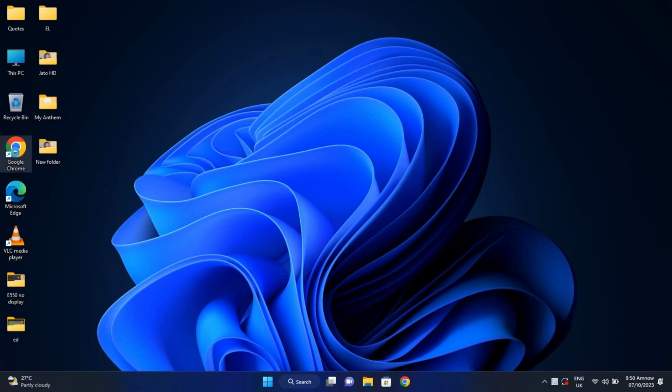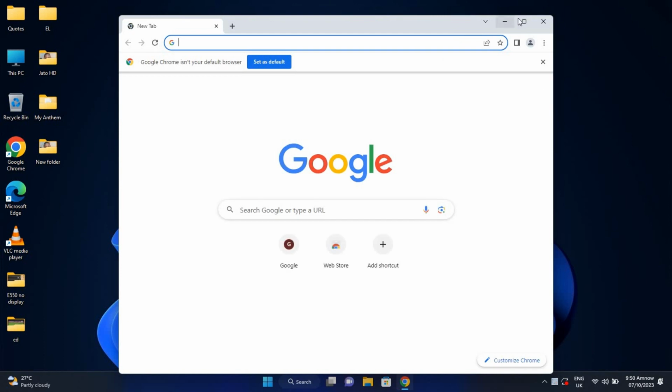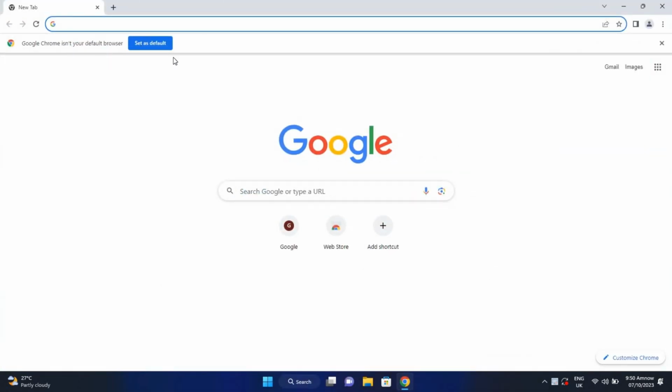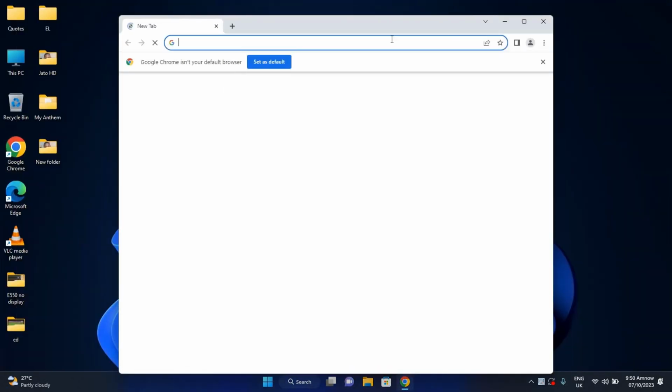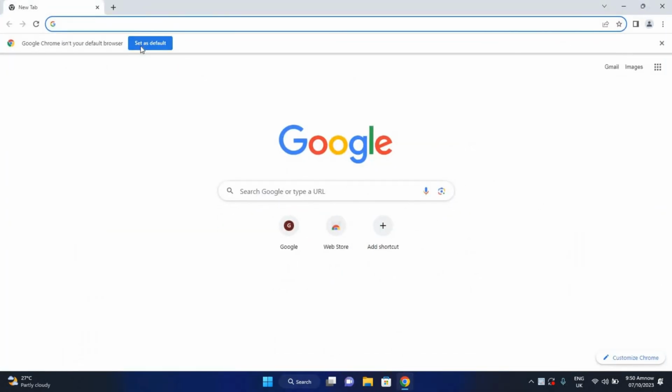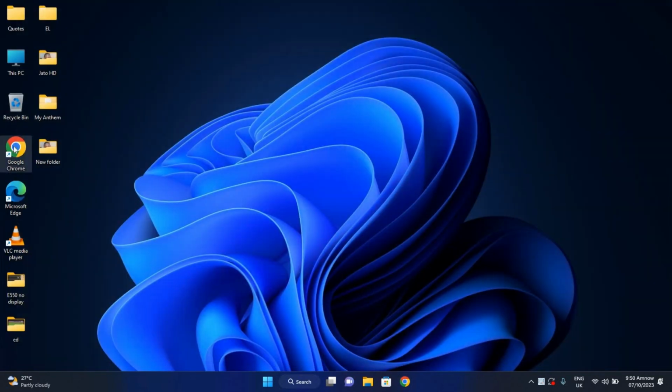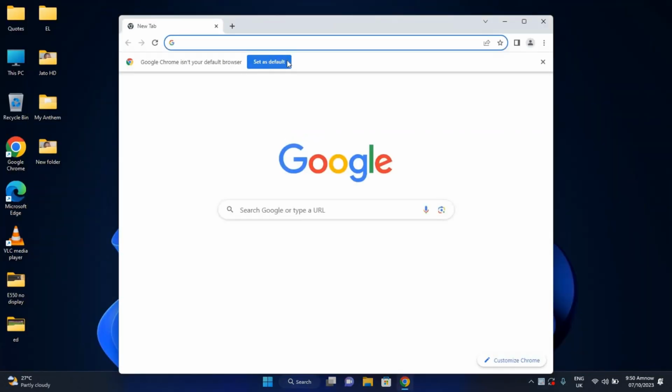As Chrome is not set as our default browser, anytime we open Chrome, it keeps asking us to set Chrome as our default browser. So let me close it, then you see what I'm talking about. If you close this and open it again, you see Chrome is asking us to make it the default browser. Anytime you open it, Chrome asks us to make it our default browser.